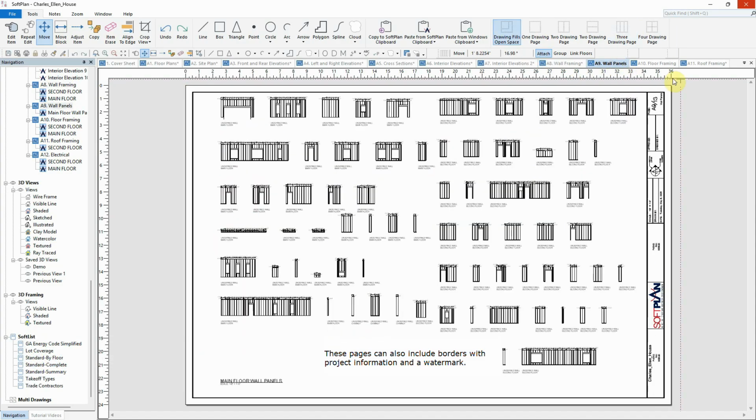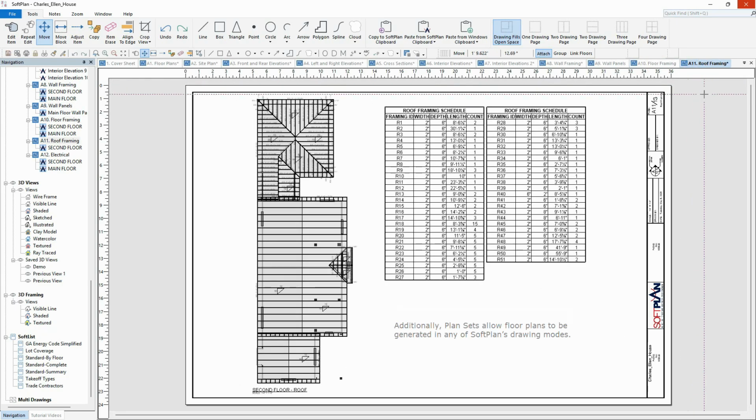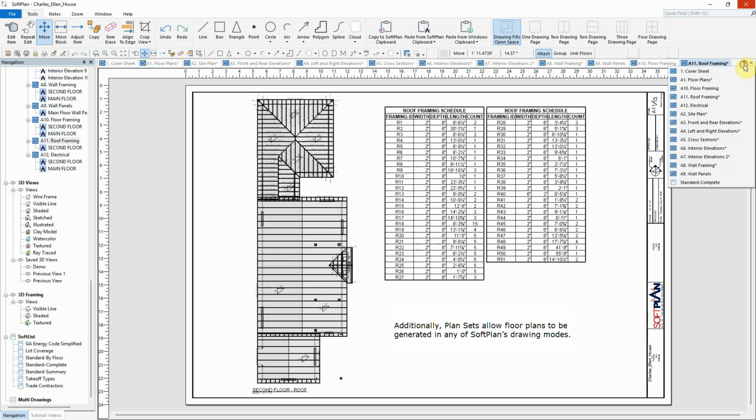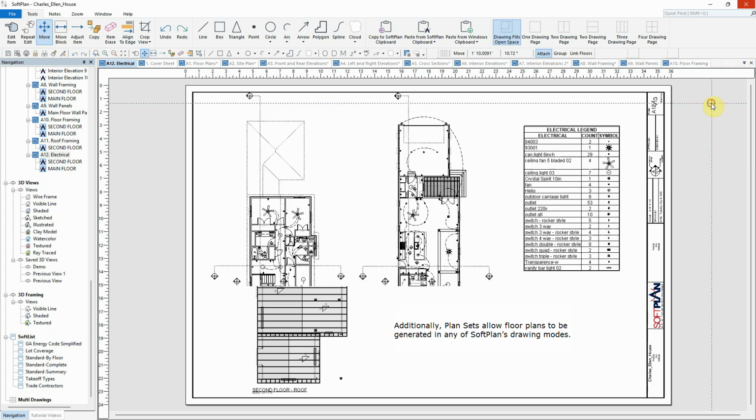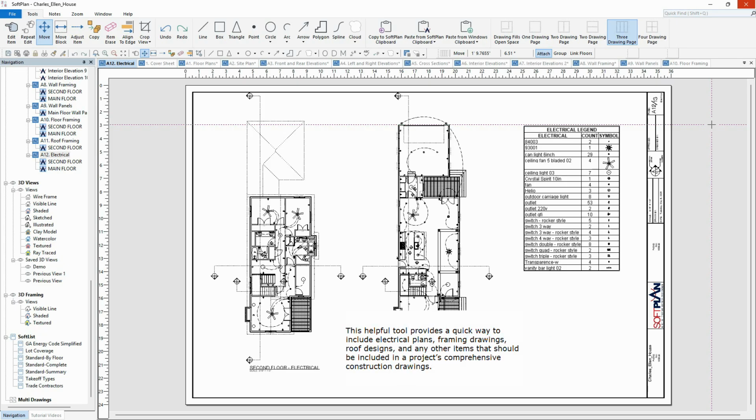These pages can also include borders with project information and a watermark. Additionally, plan sets allow floor plans to be generated in any of SoftPlan's drawing modes. This helpful tool provides a quick way to include electrical plans, framing drawings, roof designs, and any other items that should be included in a project's comprehensive construction drawings.